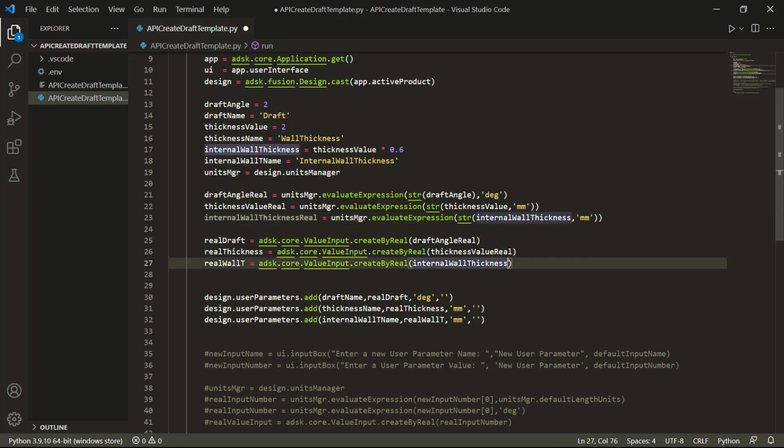Now we need to come down to our create by real, and we're just going to add real to the end of it because now instead of passing this original value, what we're doing is we're passing the value from the evaluate expression. So we basically took values as numbers, we converted them to strings because we wanted to have this conversion here. We could have simply put in a 1.2 as a string or this value as a string and it would have worked.